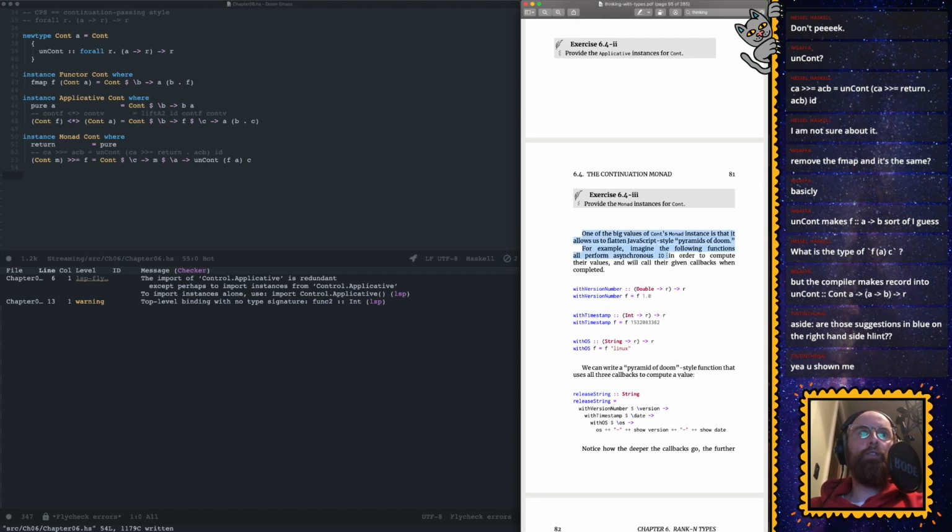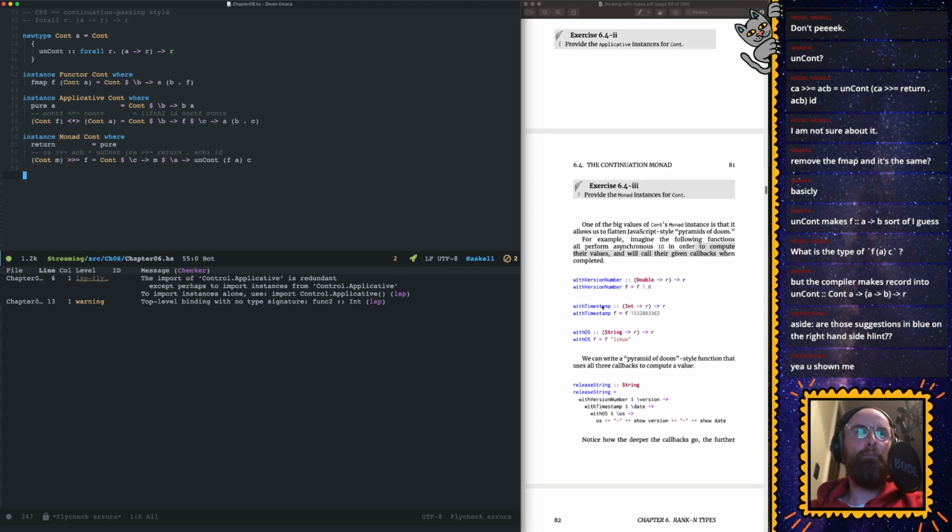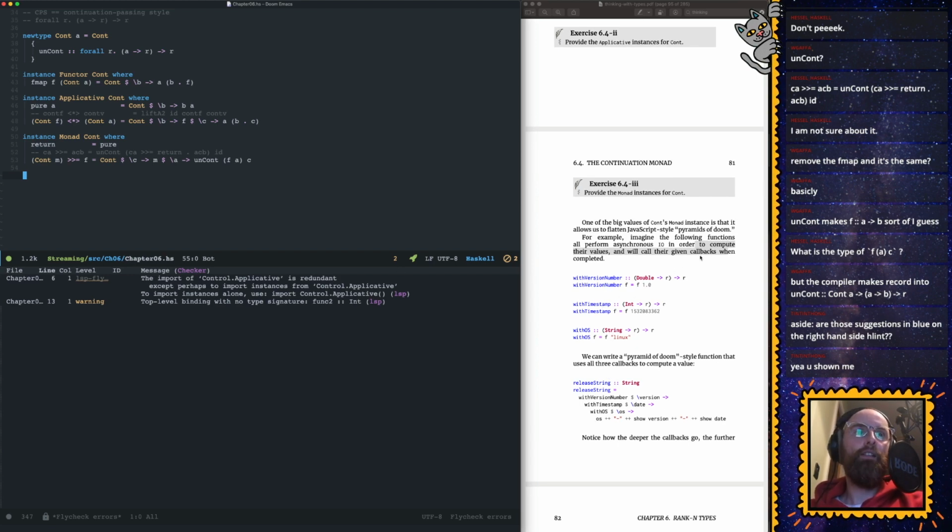One of the big values of cont's monad instance is that it allows us to flatten JavaScript style pyramids of doom. For example, imagine the following function: all perform asynchronous I/O in order to compute their values, we will call their given callbacks when completed. Now we've done the mind-boggling part, we can get onto the business part. Well, this sounds good, doesn't it?